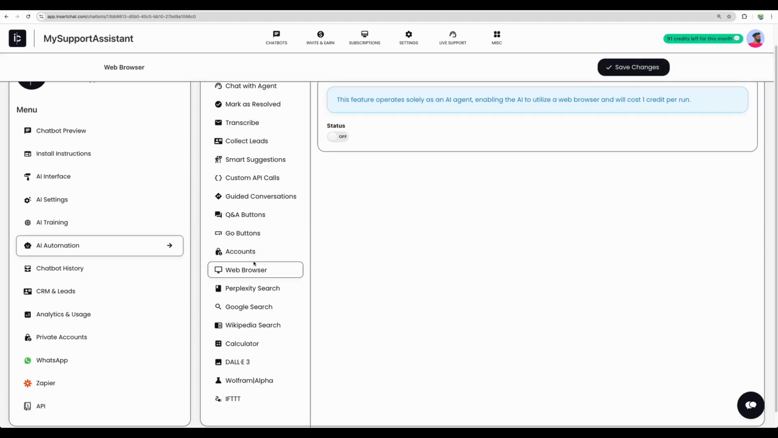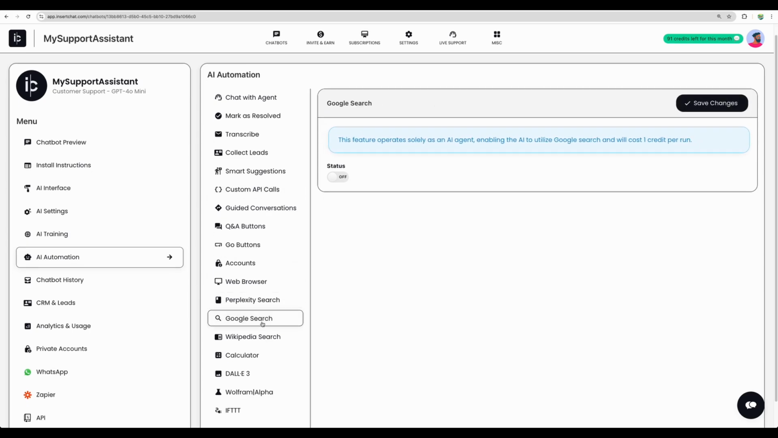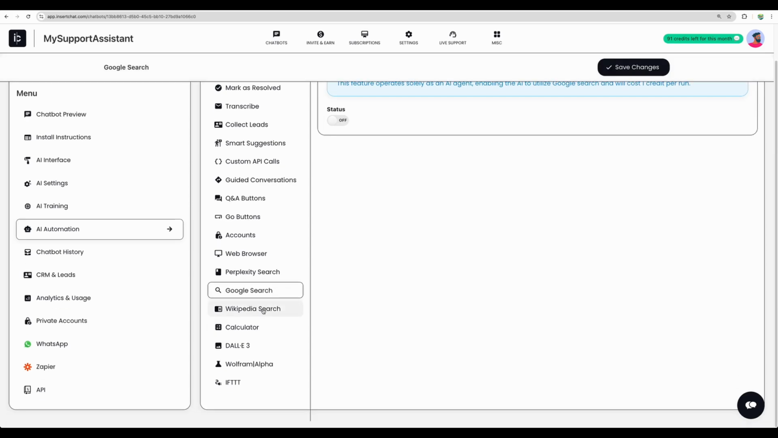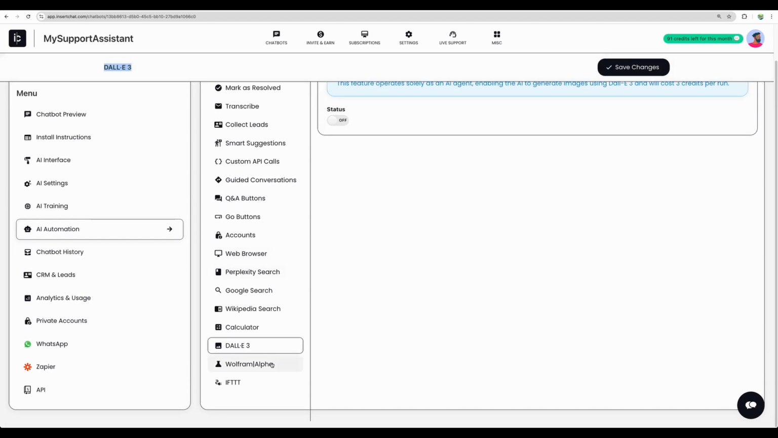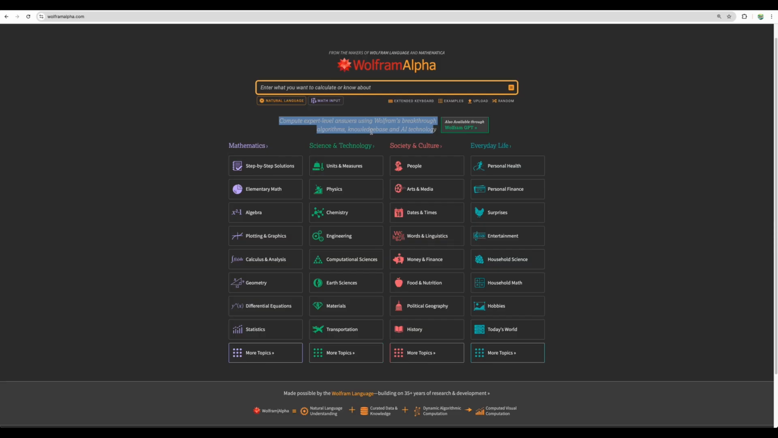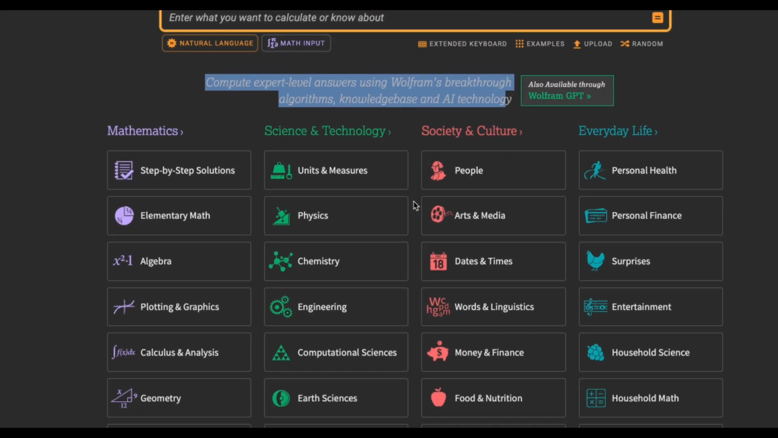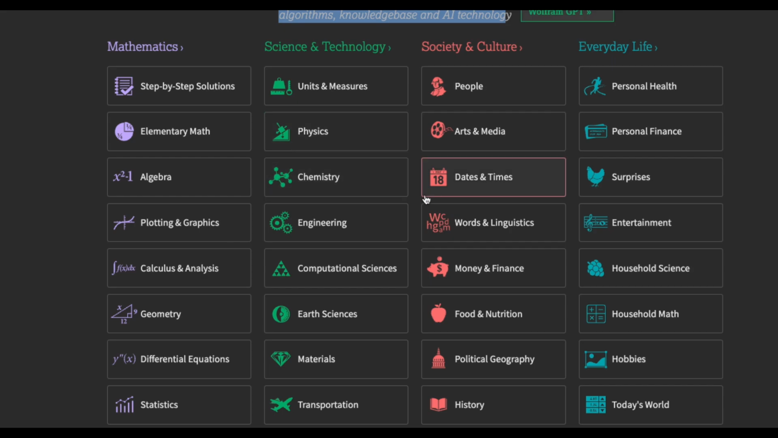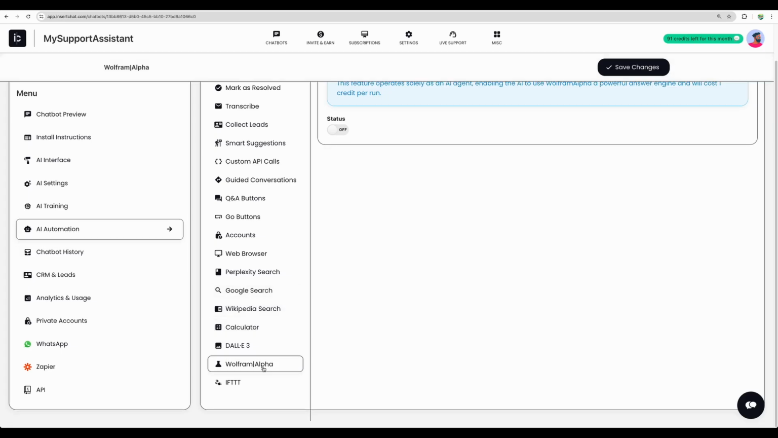And please pay attention that you can enable web browsing feature for your AI agent, as well as Perplexity and Google search. So very powerful feature. You can enable knowledge from Wikipedia. You can enable image generation with your chatbot. And this one, Wolfram Alpha, you may refer to it as a knowledge for your AI technology. So it can answer on particular topics, for example, food and nutrition. So your chatbot can provide the detailed data on a particular topic.